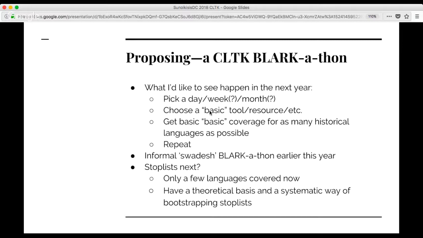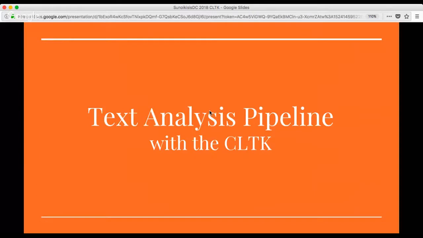We did see something like this last month with an informal Swedish Blarkathon, we could say. The Swadesh lists are very interesting, these comparative word lists that go across different languages, almost completely modern languages, but we saw the contribution to the CLTK of at least 20 or so Swadesh lists for the project. So I think stop lists are going to get developed soon, but I'd love to see some tokenization work, say later in this year. Okay, and so that is the introduction.